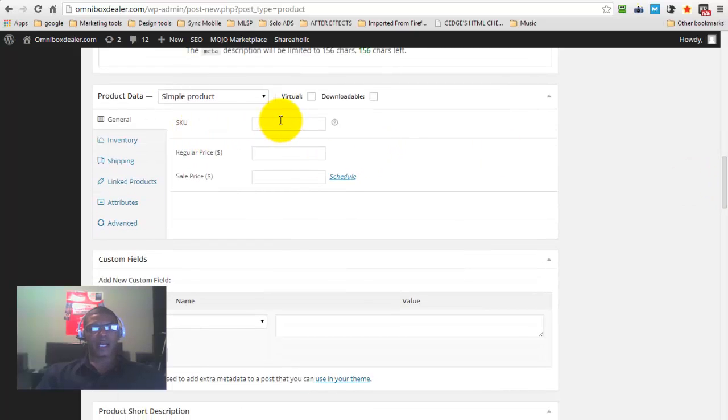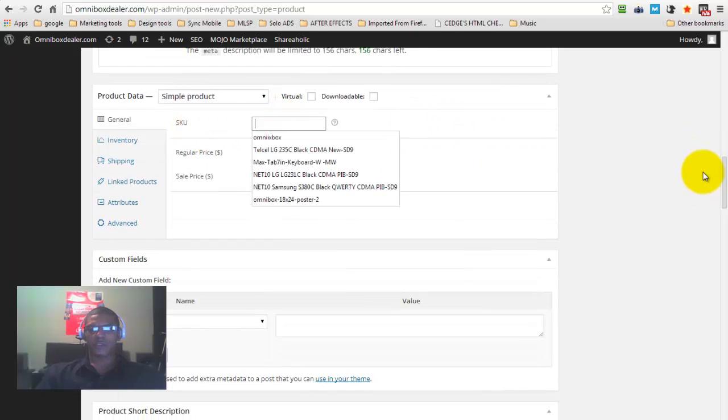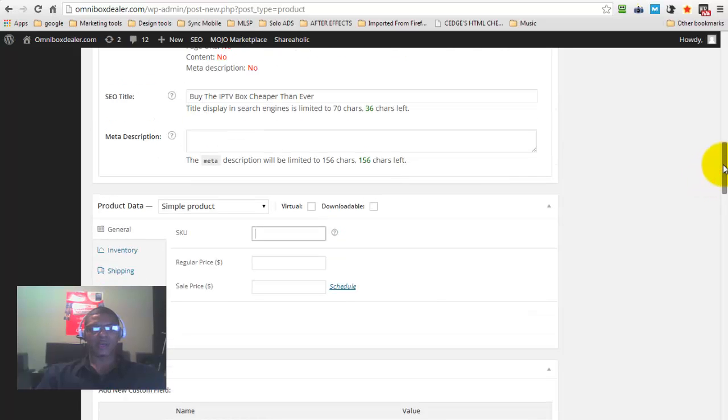Alright, next thing you got here is your SKU. This is basically for tracking of your product, especially if you're going to be doing any scanning. You're definitely going to want to do that. Next thing is the regular price. And we'll say the regular price is $129, and the sale price, which is what it's going to be sold for, we're going to put the price there.